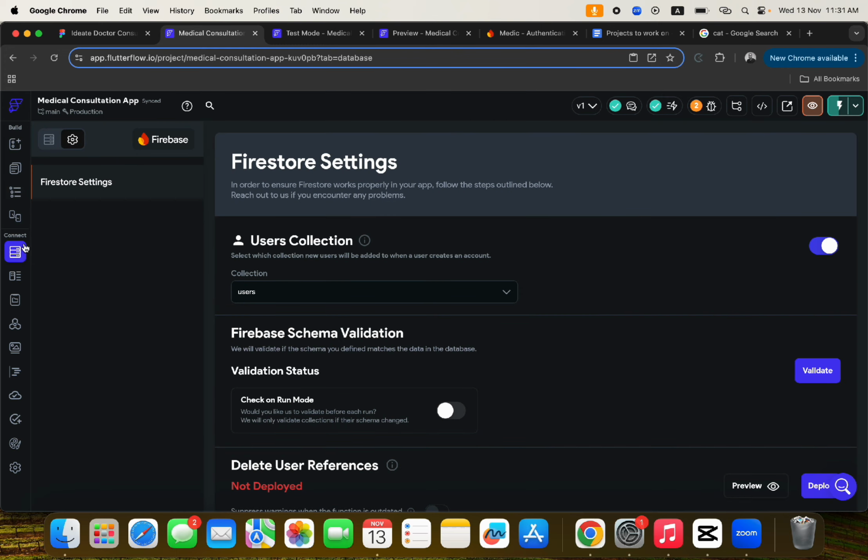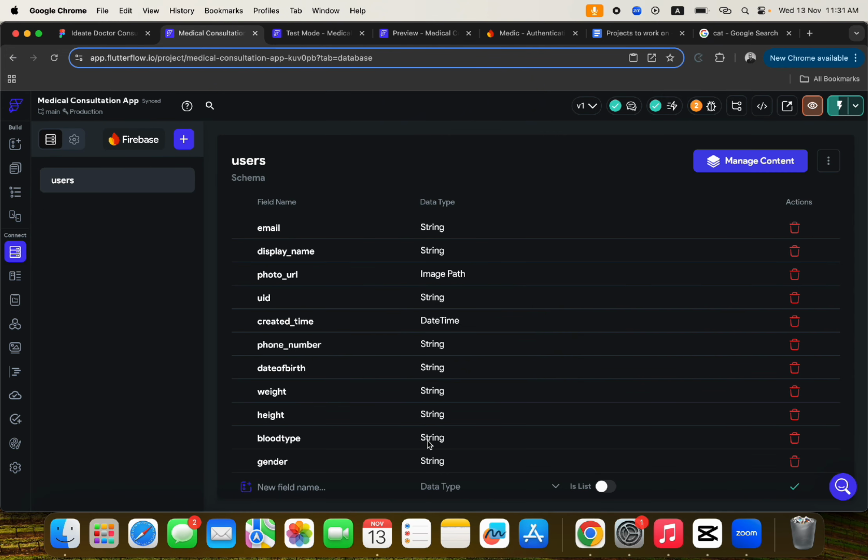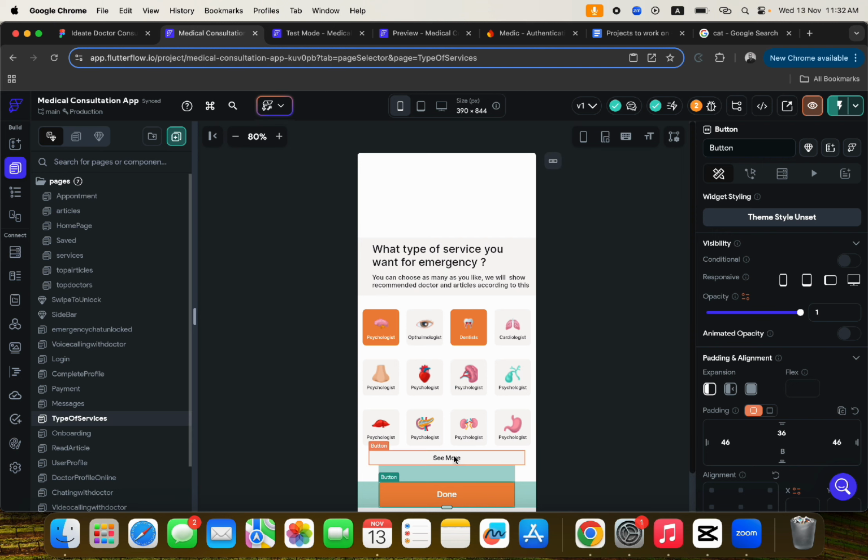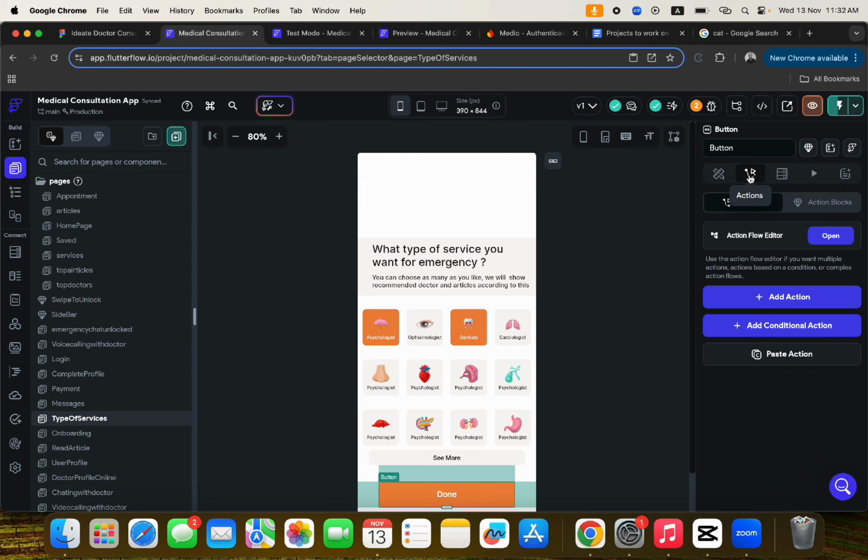So here we can come back to Firestore, go back to user, and say emergency services. It's going to be a string, it's going to be a list, and then we do it like this. This is where we're going to store all the information. So what we're going to do next is go ahead and update this detail into our Firebase.